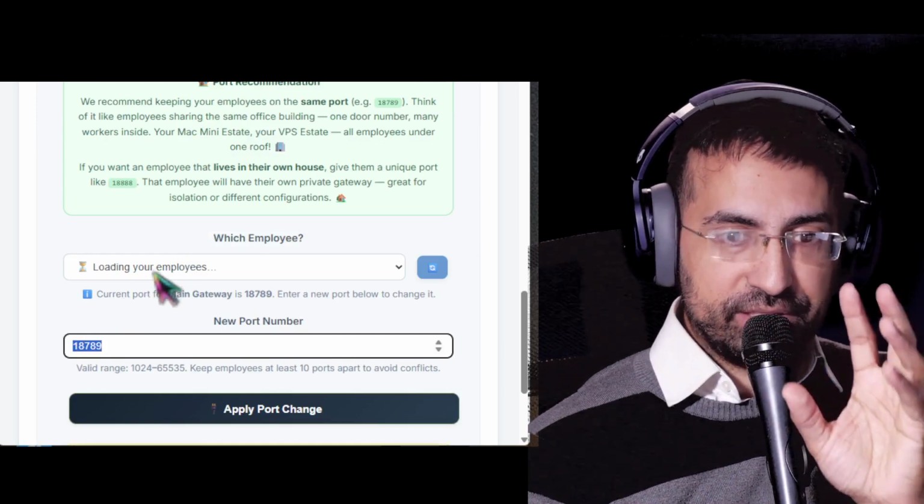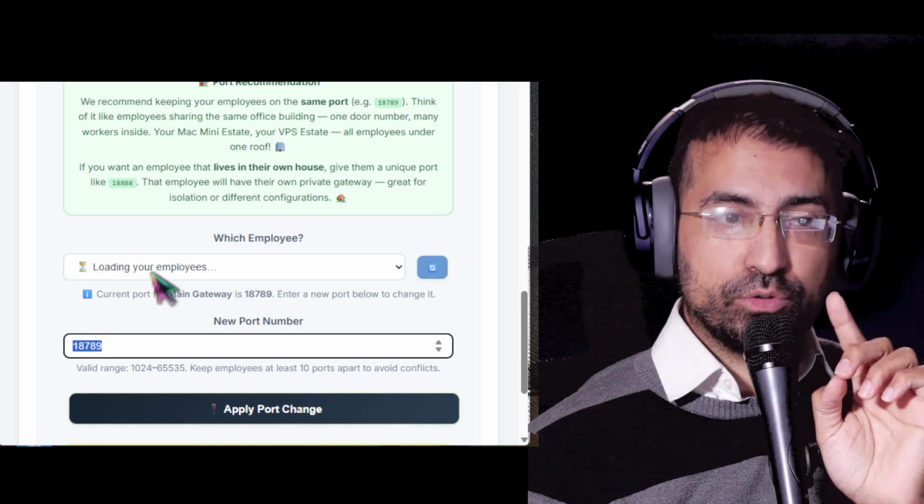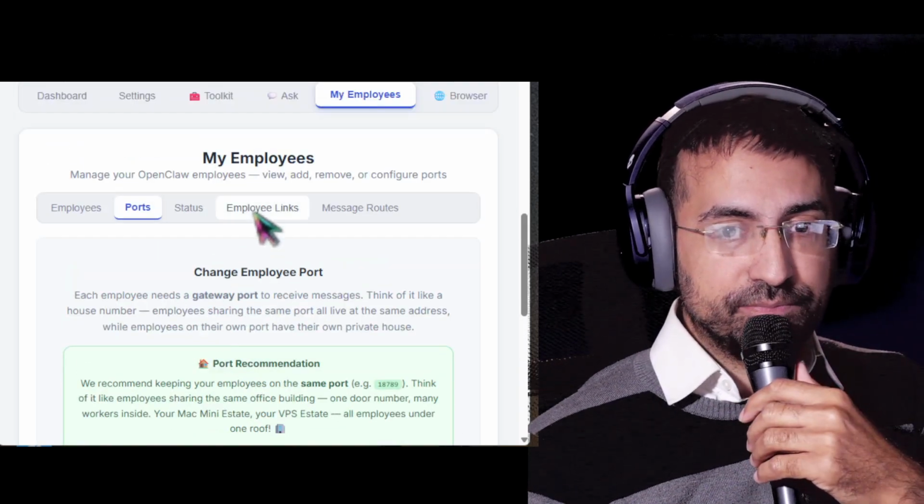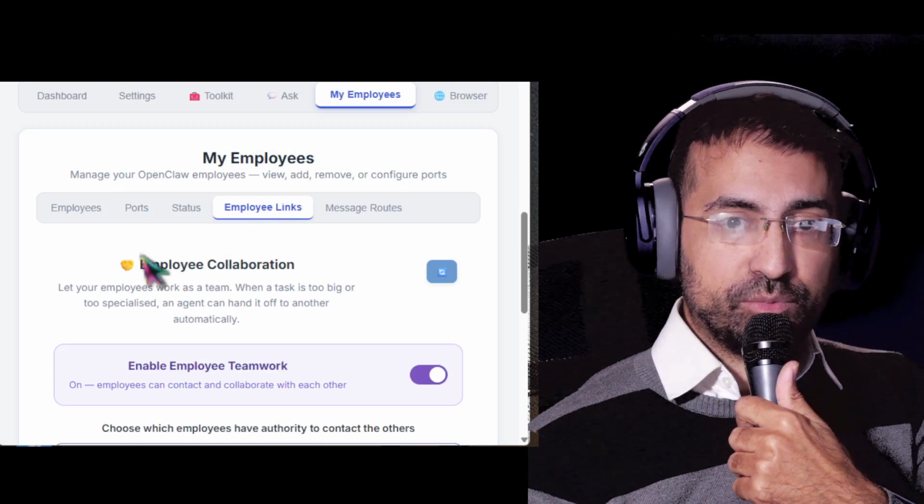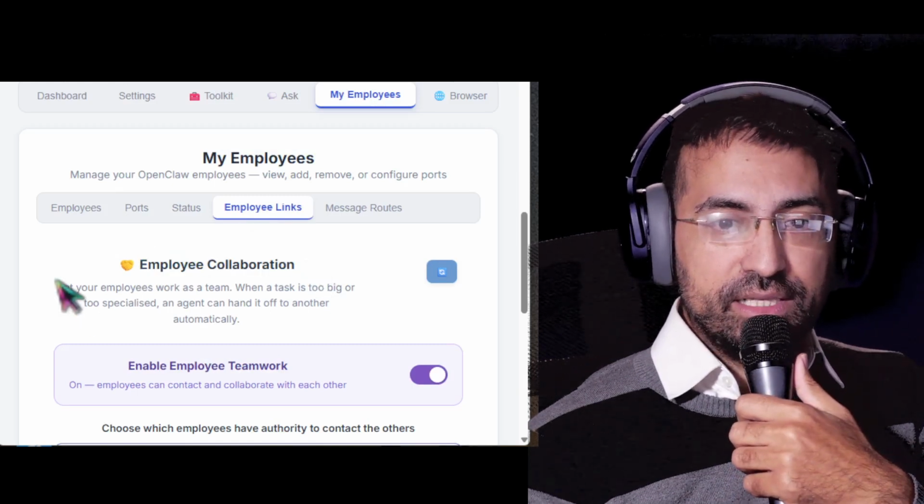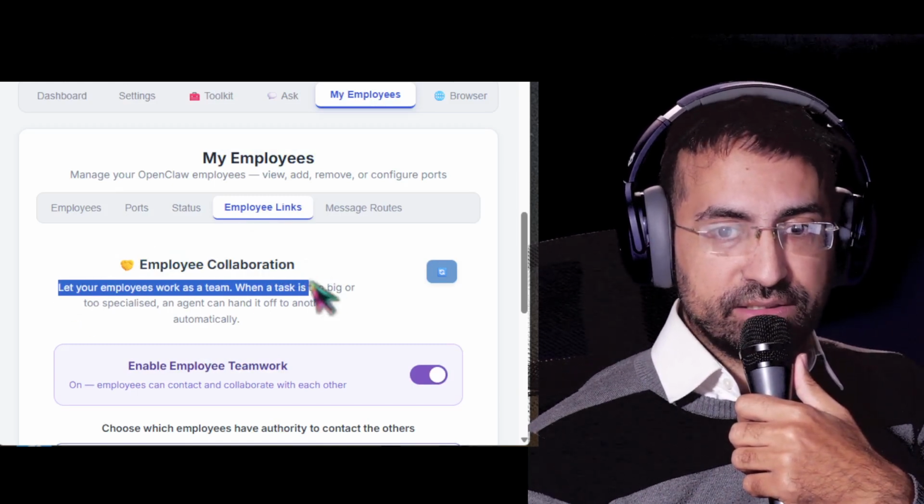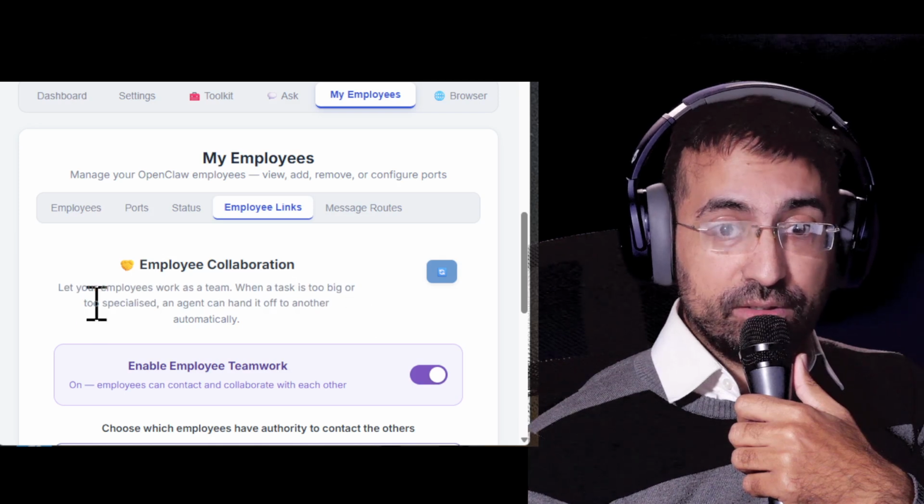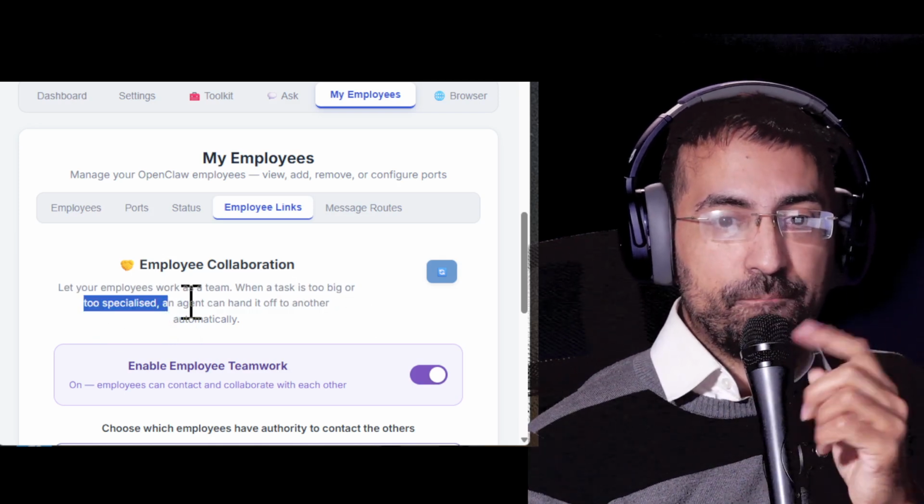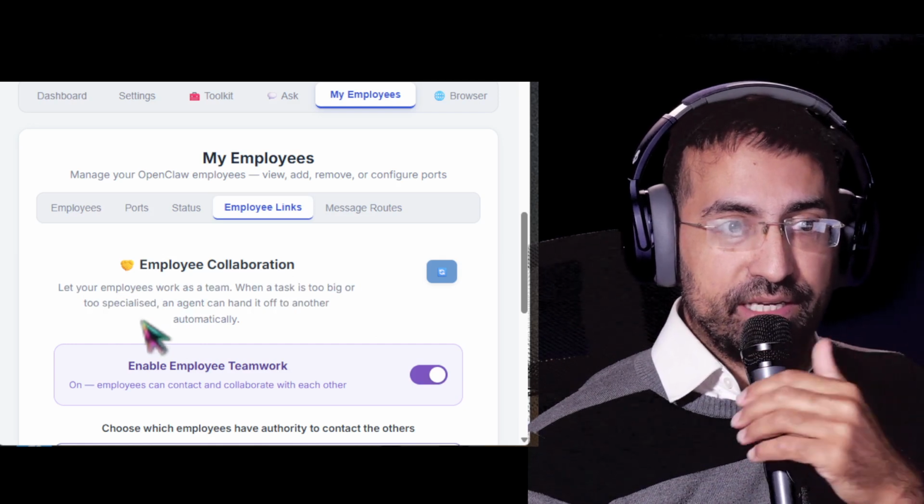If you keep them on the same port, they can talk to each other on the condition that you allow them. And this is where employee collaboration comes in. This is letting your employees work as a team when a task is too big or too specialized for one. An agent can hand it to another employee automatically.